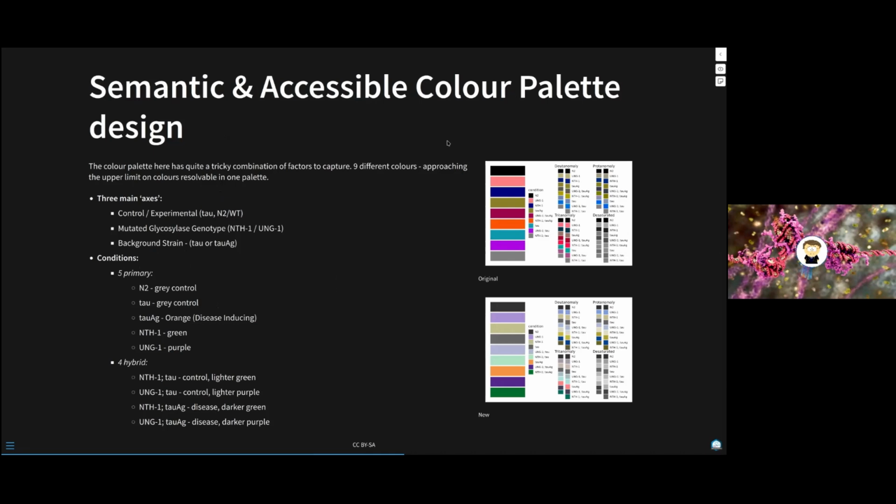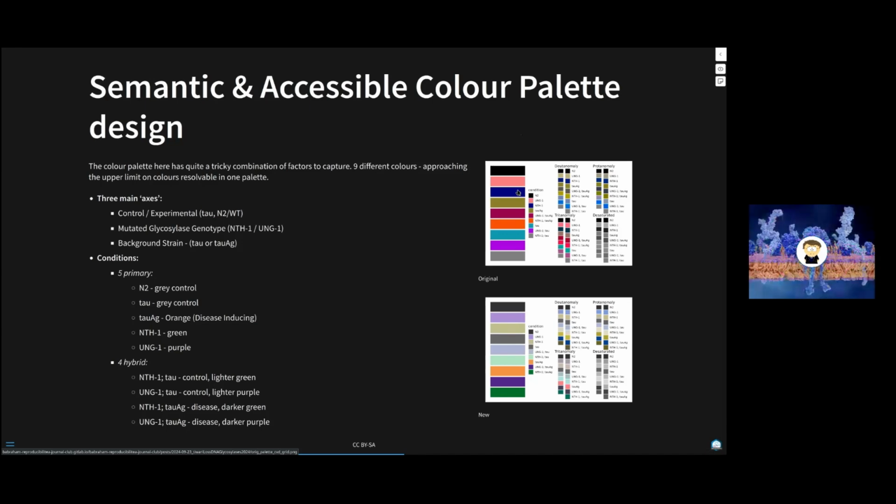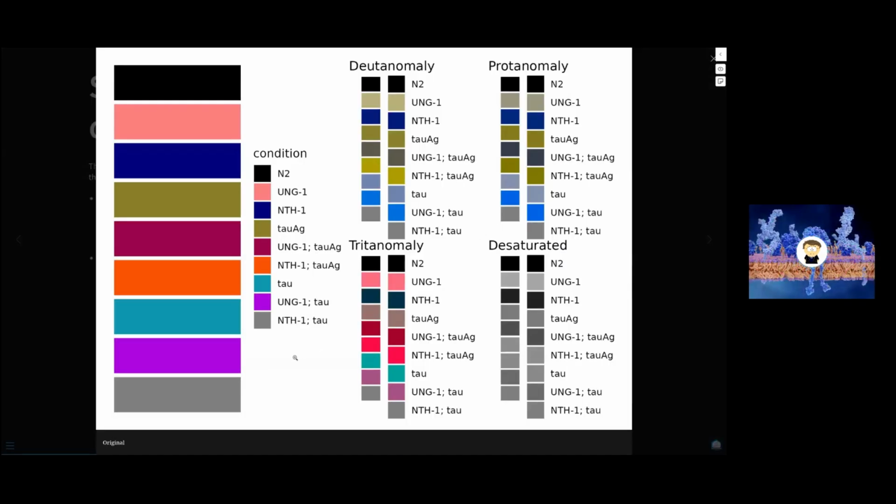And another thing that we occasionally talk about is semantic color palette design, and thinking about how you use your colors consistently in papers, because it's a useful aspect of visual communication, but people often don't pay a lot of attention to it. This is a relatively complex color palette. This is the original one, and it's representing a bunch of different things here. This is a C. elegans experiment with an Alzheimer's model with a couple of different mutants that affect it.